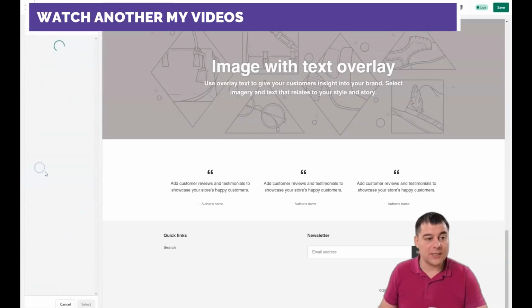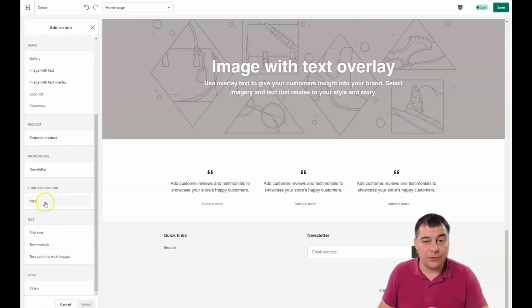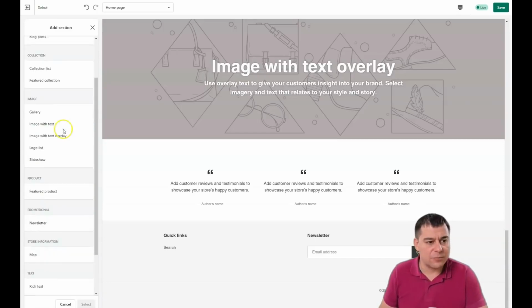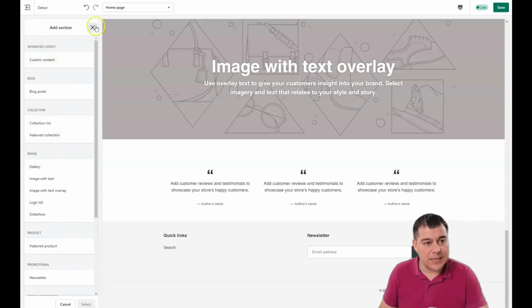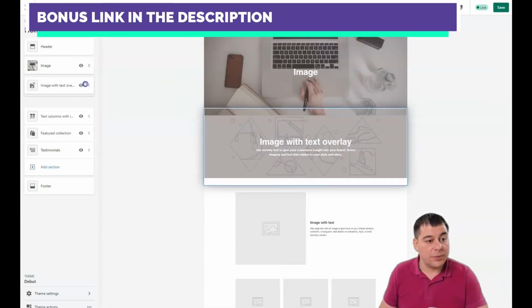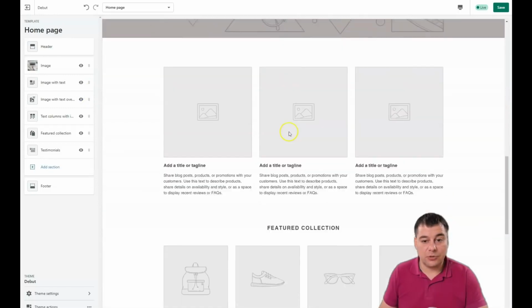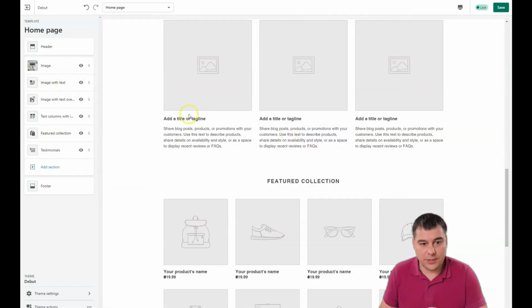Or you can add a section that you want. For example, you need a map if you have a physical store and you start selling via Shopify, and then you need to add some map or newsletter or product. So there are pre-made sections, you can use them. All the editing features are pretty much the same, and you can move them around. For example, image with text overlay, I want it to be the second section, and here you go. Or image with text, and you just move those around and it's happening.